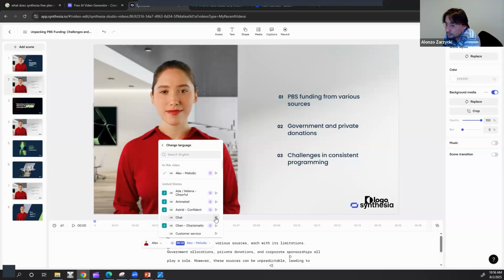PBS funding comes from various sources, each with its limitations. Government allocations, private donations, and corporate sponsorships all play a role. However, these sources can be unpredictable, leading to challenges in maintaining consistent programming.